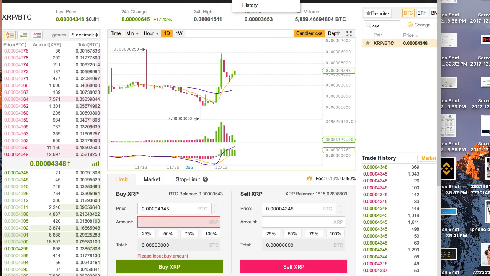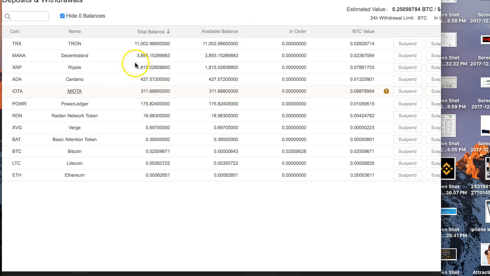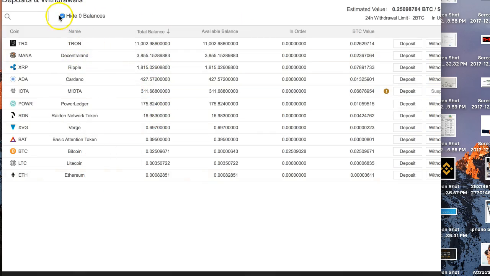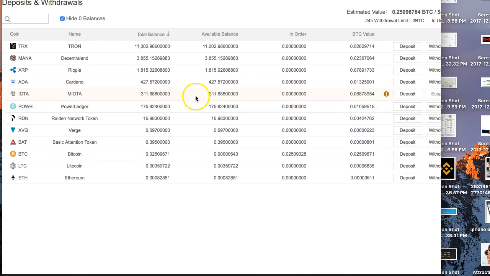Perfect. I go back to funds. I check everything out here. I monitor everything I have under just the blue check mark. That's it.